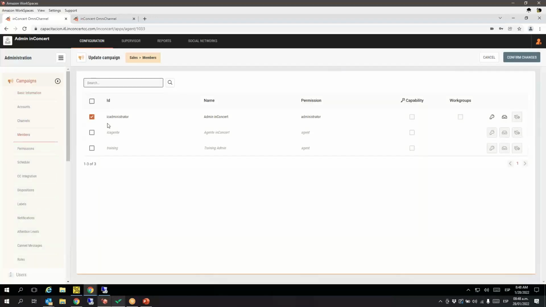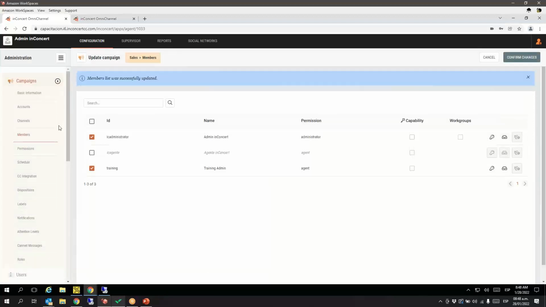Members are the members that I want to set up for that campaign. I want to add these two, only this. Okay, I will set up only the training user. Here I can set up special permission or special capability for that specific campaign. I can override the capability, and I can also override the permissions. Okay, let's confirm changes.